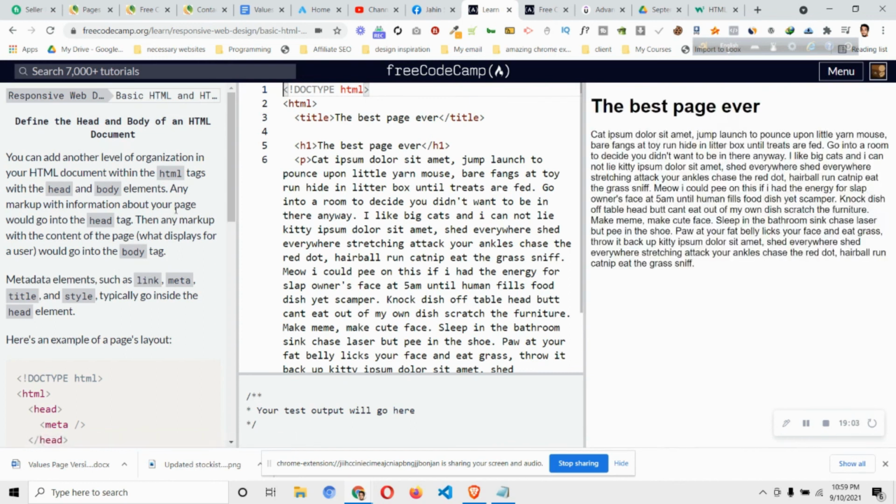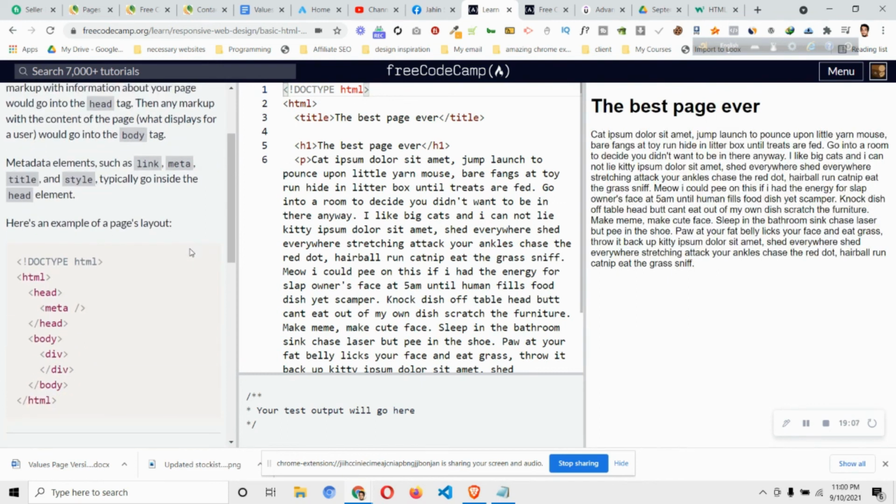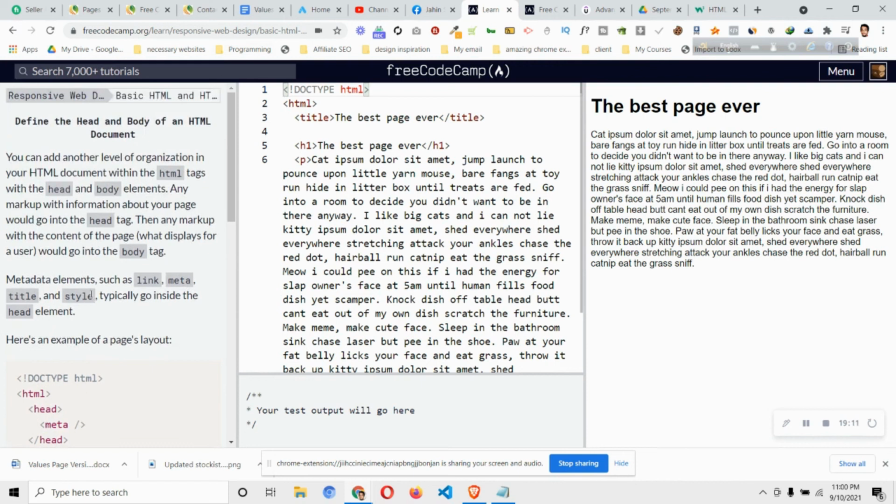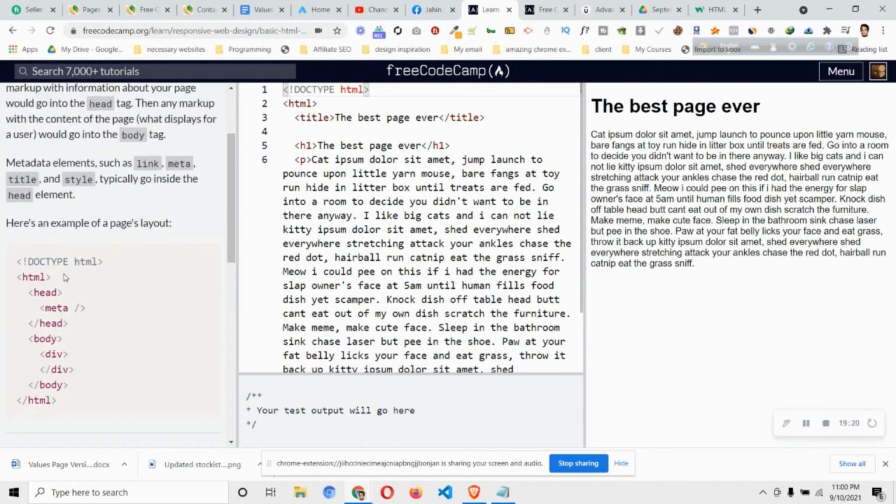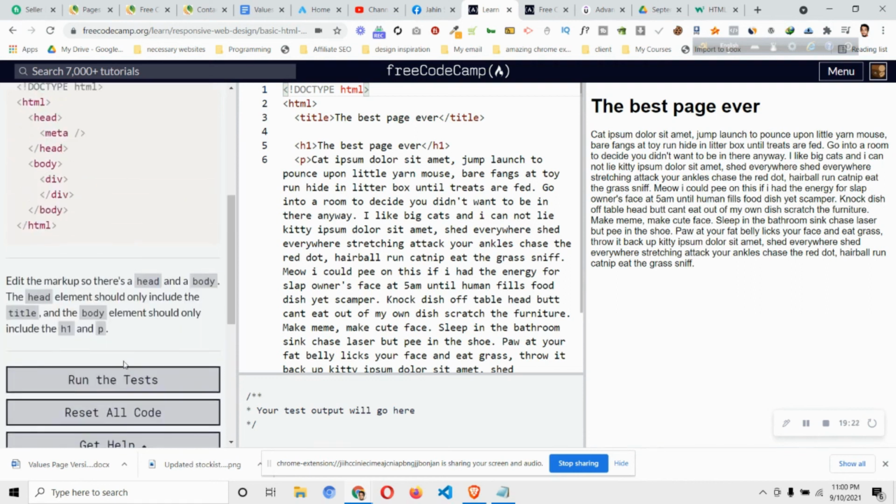Define the head and body of an HTML document. So it is one of the most important things: defining what is the head, what is the body, what is the footer, what is meta, all about. So we have a few things which are called html, head, body. Then we have link, meta, title, style, head, doctype. So this is how it goes. Edit the markup. So there is a head and a body, and the head should only include the title, and the body should only include the other elements.